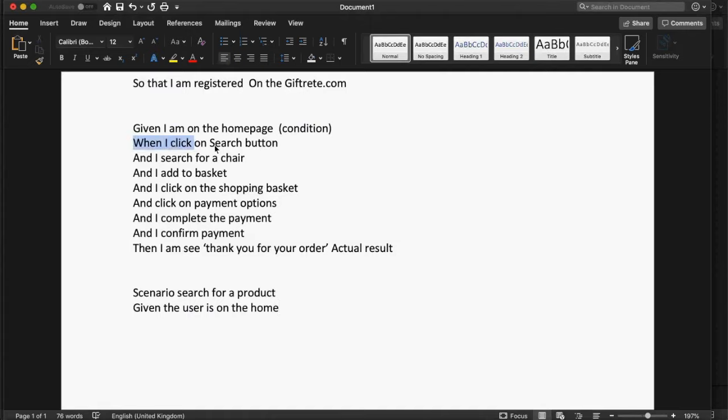because I want to validate and confirm that I've done this search, for example, how do I know I've searched properly? So I can say given the user is on the home page, when the user searches for the product. What's the product that we want to do? The product here is still the chair we're talking about. Yeah?